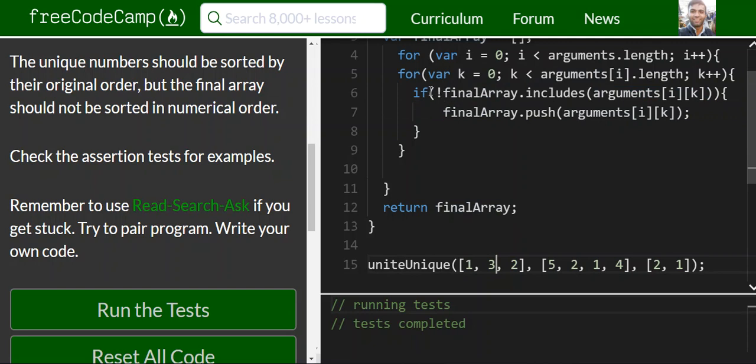If three isn't there, it will go back and increment k by 1, which now becomes 1, and this is index 1. So if three isn't present in my final array, then I'm going to be pushing it to the final array, okay, and so on and so forth, and then I'm simply returning the final array.